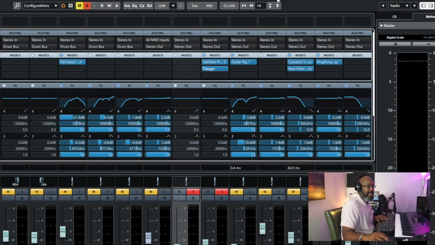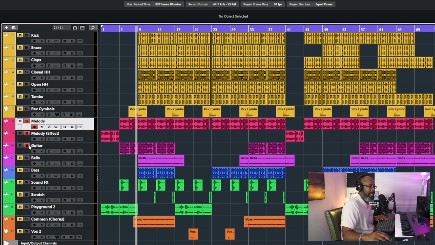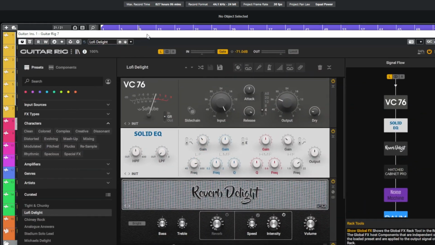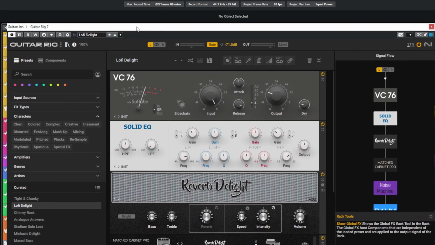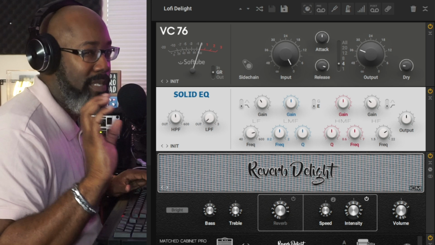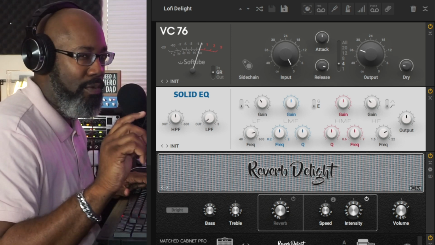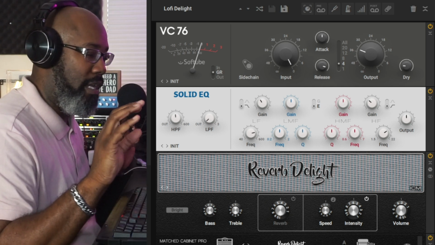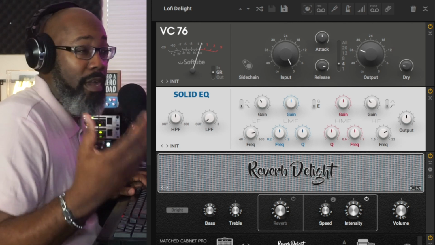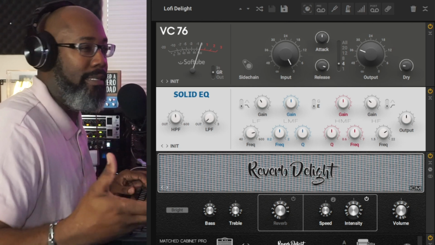So after I did that, I went and added a guitar. And from the guitar, basically played it out, I think I used acoustics from Native Instruments. What I used was Guitar Rig 7, which is one of my favorites. And as I was scrolling through some of the presets, I came across a preset called Lofi Delight. The reason why I used this one specifically was because when you think of boom bap, it kind of associates itself with lo-fi. So I just wanted to play with some of the sets and see what it would sound like.